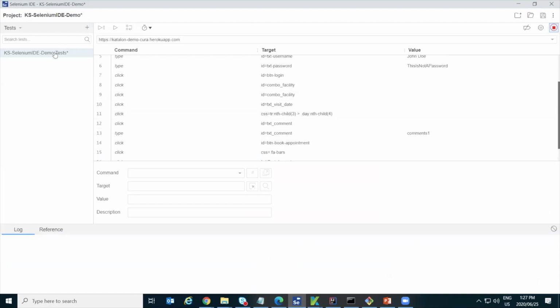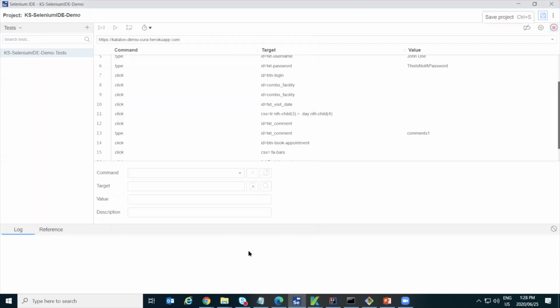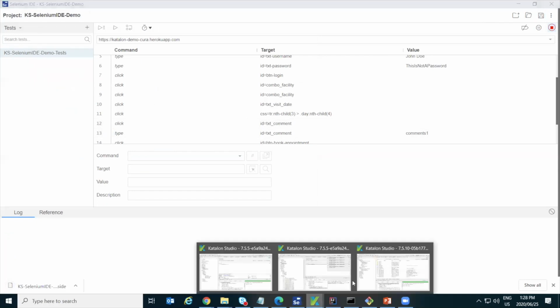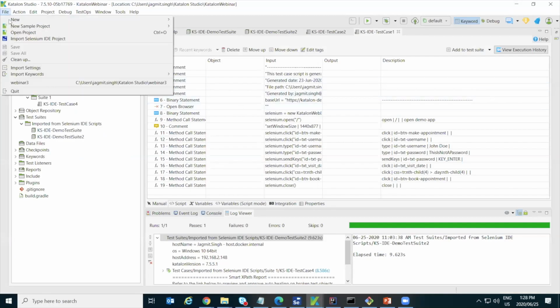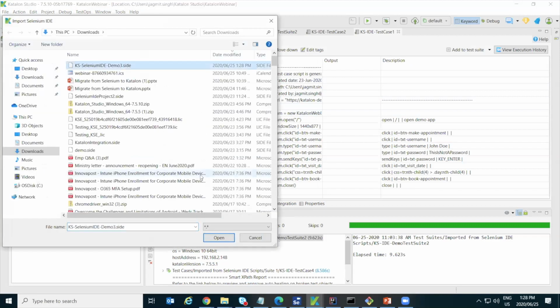So next I'm going to save my test script. Actually, the whole project, I'm going to save it to an external repository, to one of the folders here. And then I go back to Katalon Studio and import the project which I saved. So here they have introduced a new feature where you can import the Selenium IDE project. So that's the option I choose, and then I import it.